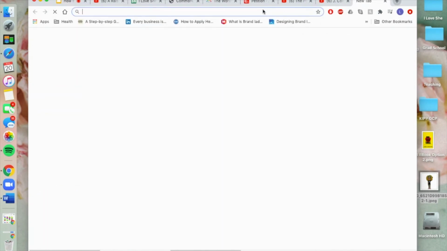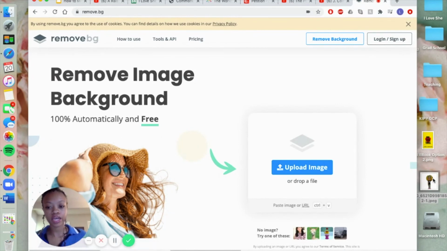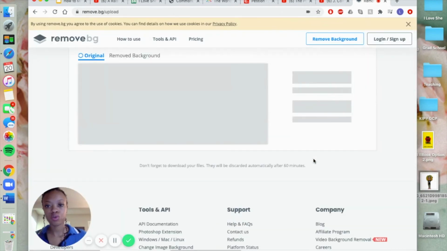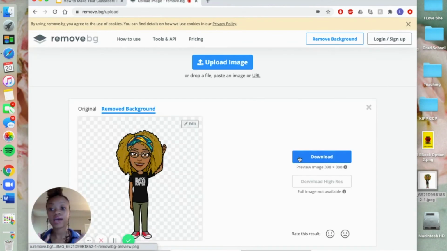I'm going to open a new tab and I'm going to go to remove.bg. I have my image here. I took it out of my folder just to make it easily draggable. I'm going to drag it, and when it's prepared, I'm going to have some little technical difficulties, but it's very important to be patient with yourself, and in turn be patient with your students and colleagues as we're embarking on this journey, because this is real new. So I'm going to download now that it has been made transparent.